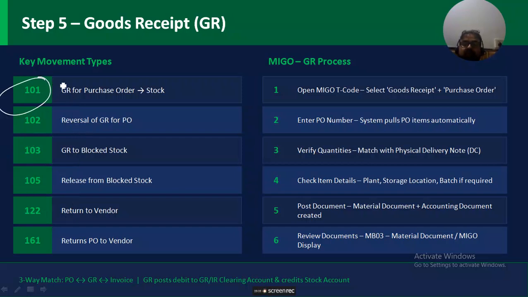The interviewer asks you what is the meaning of moment type 101, 102, 105, 122, 161. So these are the basic moment types, just a unique code. Once you receive the material, the system generates a unique code 101. That means the system received the material. 102 means you unreceive the material, right?